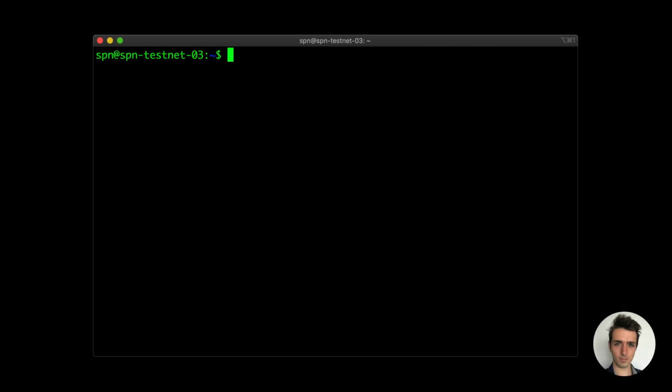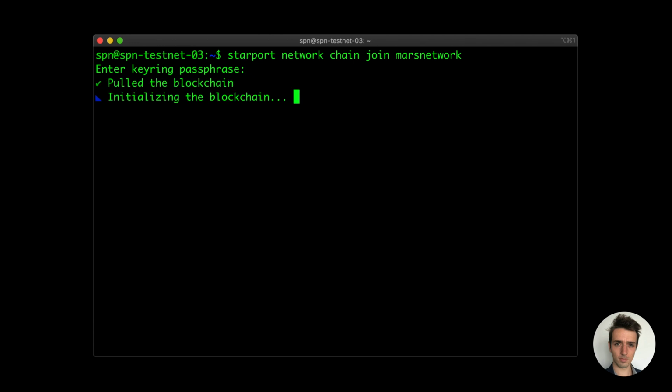So I will be joining the network as a validator. To do so, I run Starport network chain join Mars network from a terminal to my server. Starport will first ask me to use an account. I will use my current account that I have on Starport. Then it will initialize the blockchain, pull the source code.